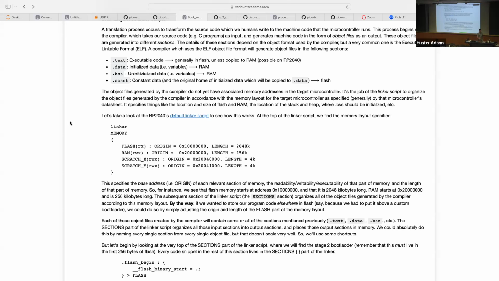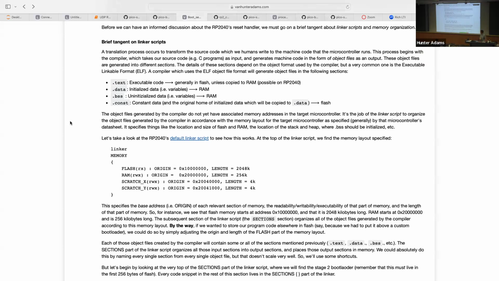And the output of this compiler generates files of a few different varieties. It'll generate text files, .text. These represent executable code. So perhaps it stands to reason that, generally speaking, in our case, that executable code will go into flash memory, though some of you may be aware that if you change your CMake configurations a little bit, you can actually tell the system, I would like for you to move this into RAM for faster execution. But generally speaking, our code goes into flash memory.